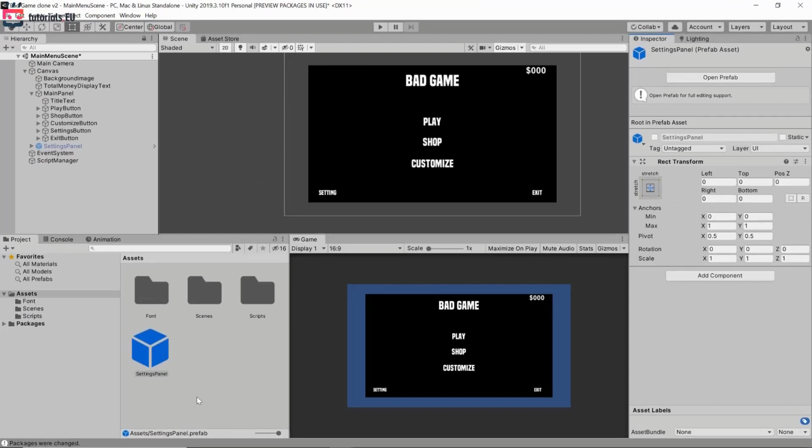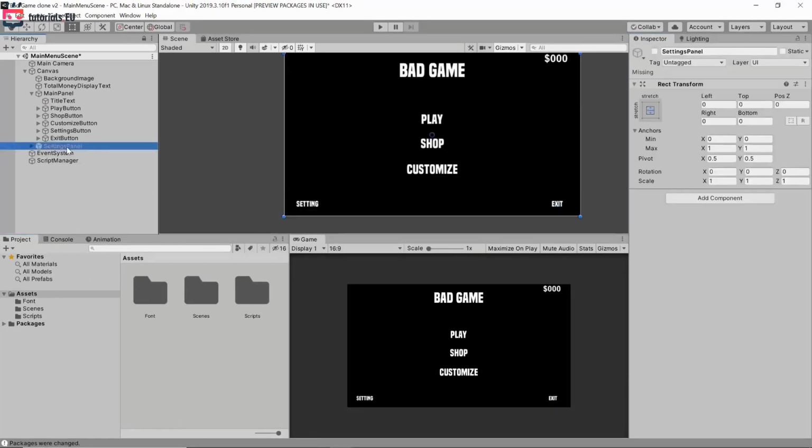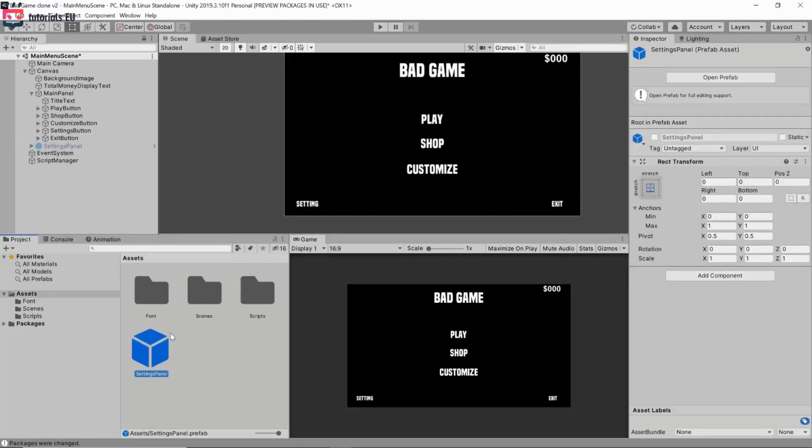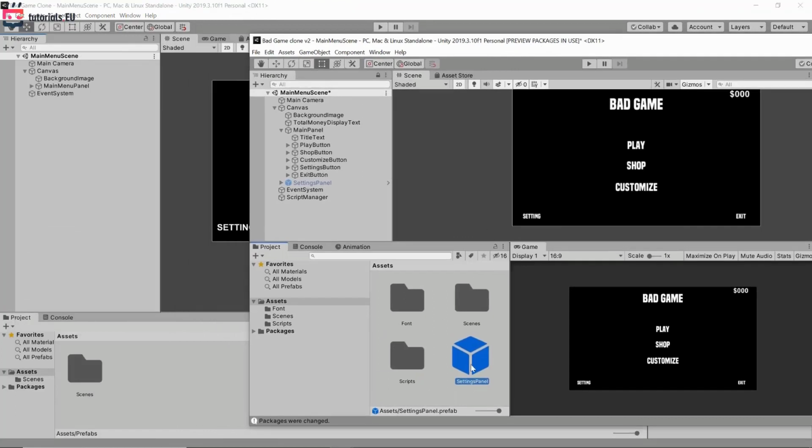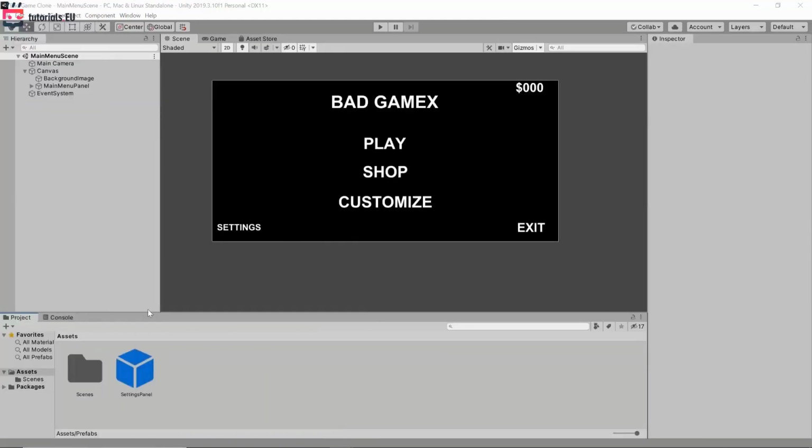So I have my prepared project here. What I can do is drag the settings panel here, and then it will be a prefab, right? Now I can drag that prefab into my other project, the project that I'm currently building. And there I can now drag it into my canvas.